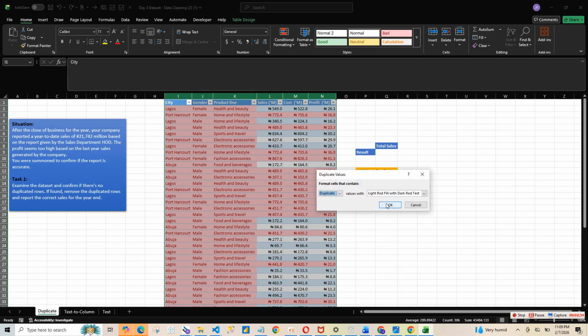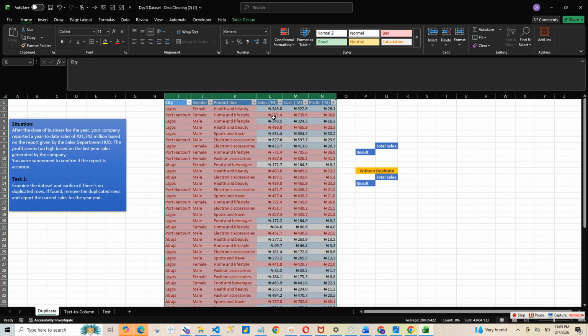You can see now that it highlights some across the row. It didn't highlight some across the row because those are not duplicates. They are only duplicates in some areas. But all those that it highlighted across the row, you see that they are duplicates.